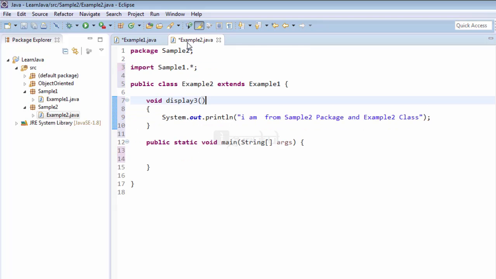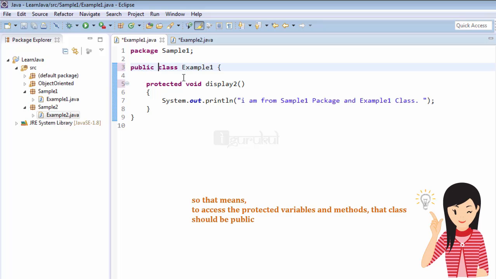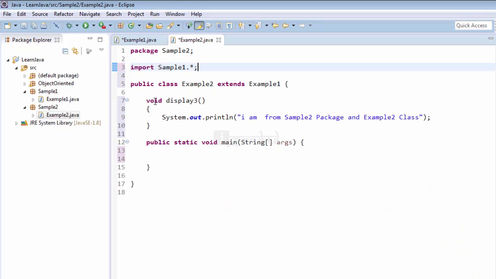So what we have done till now is we have created a package sample1, and in that we have created a class example1 that is public. It is public because it can be accessed from any class or from any package. And in it I have created a method that is protected. And then we have created another package with the example2 class.